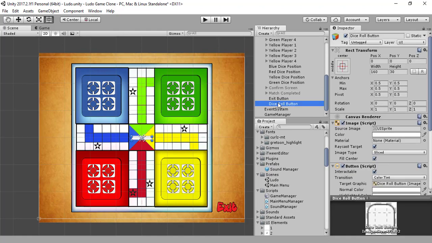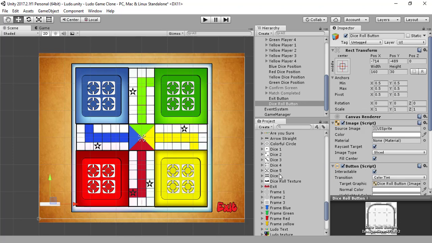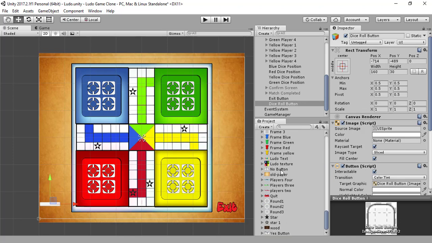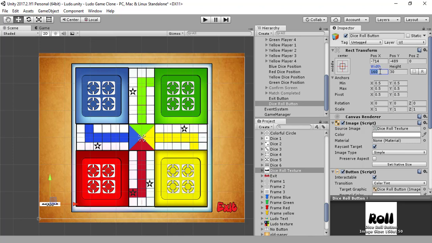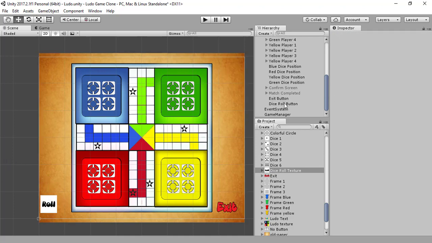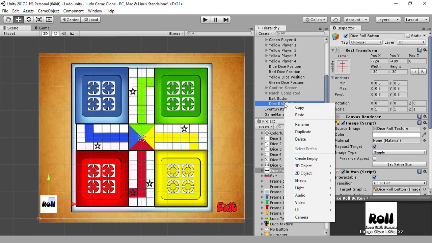Let's drag this button to this position, and let's change its sprite. Let's give it the width and height of 130, same here. Okay, we are good to go, and let's create some images for our dice roll animations. So let's do that.